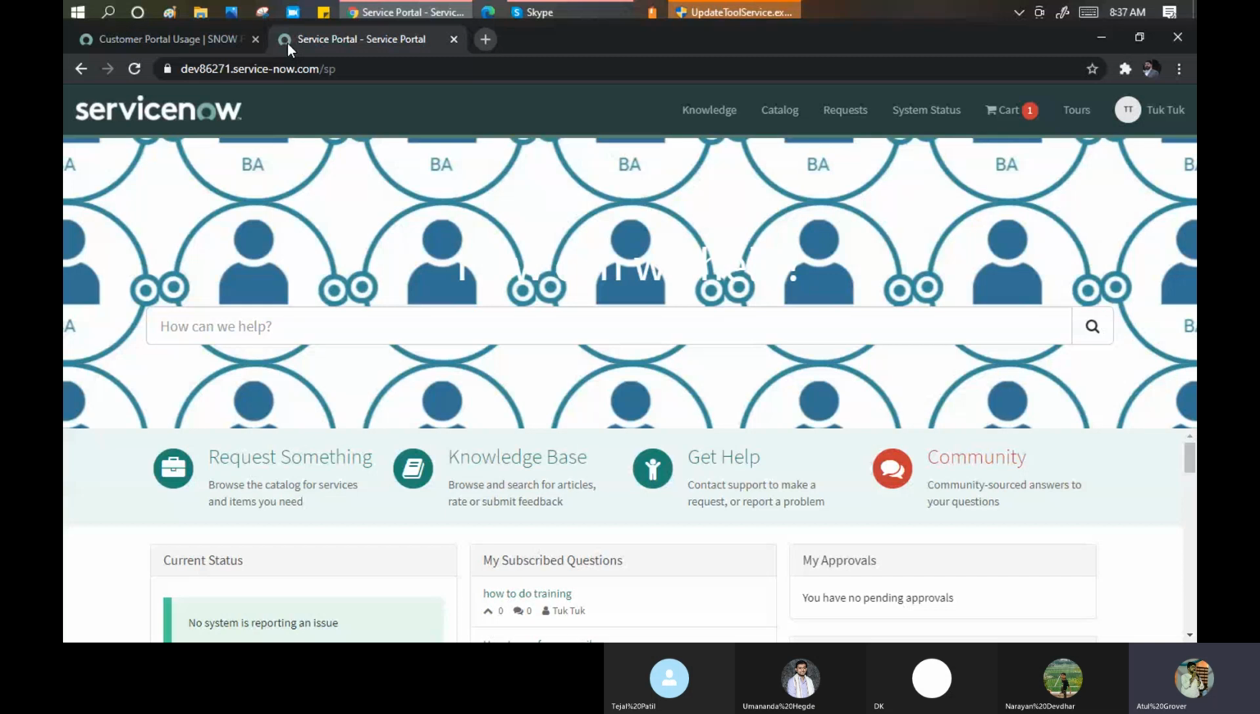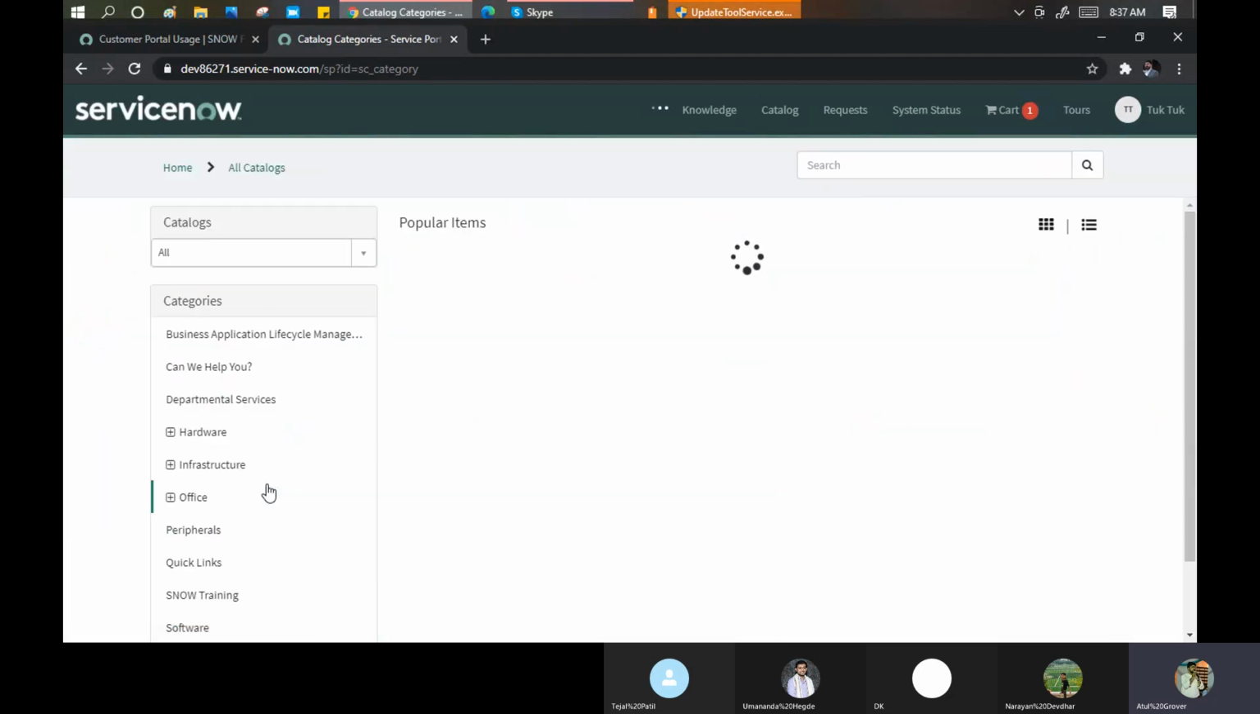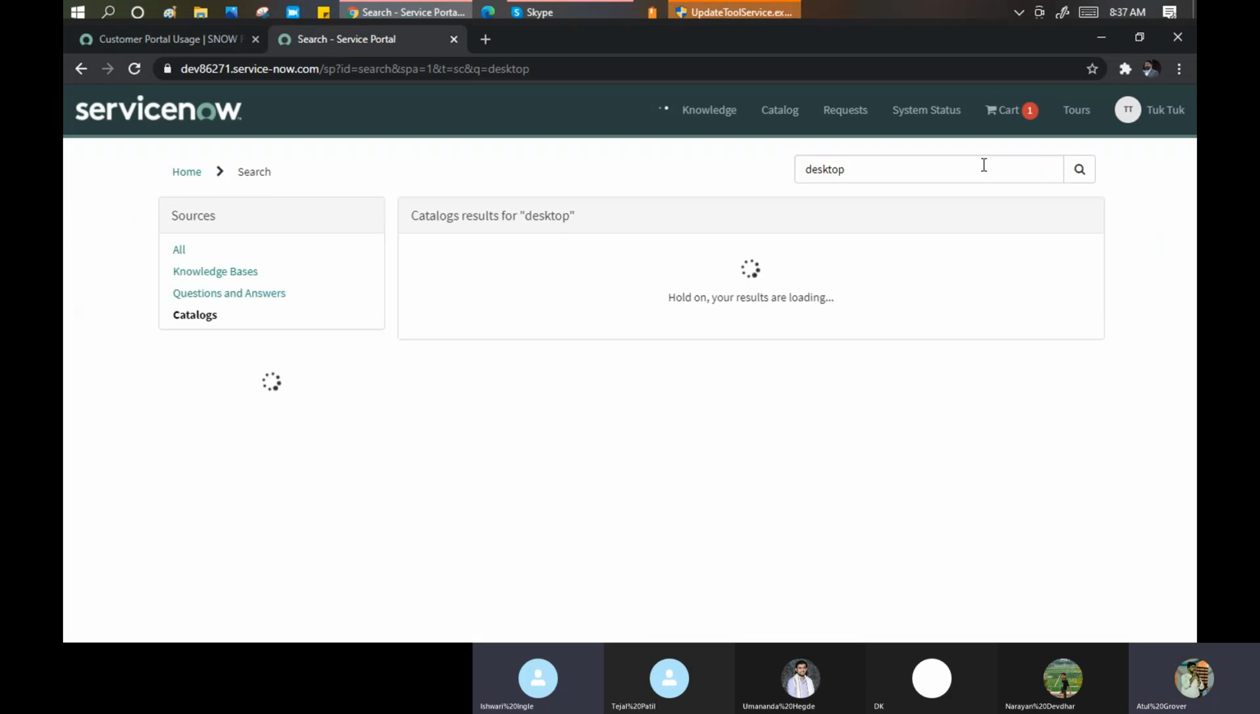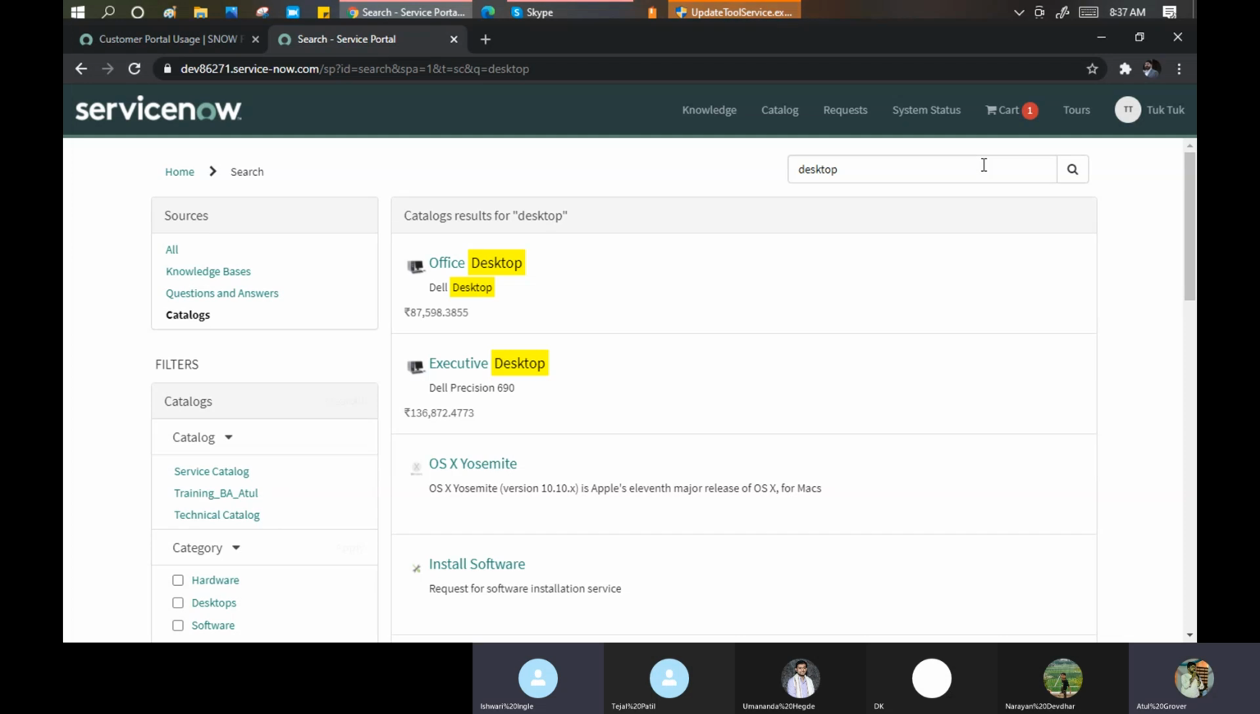Okay. So what we discussed in the last session, that if I want to put a request that I need a laptop or desktop or something. Let's pick up a desktop so that I can show you in that manner only. So like this, I want to order this executive desktop.